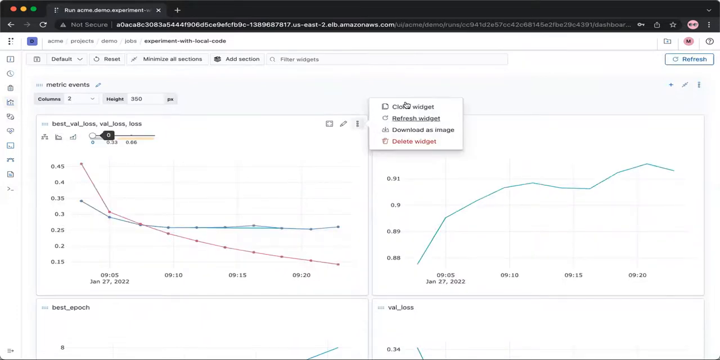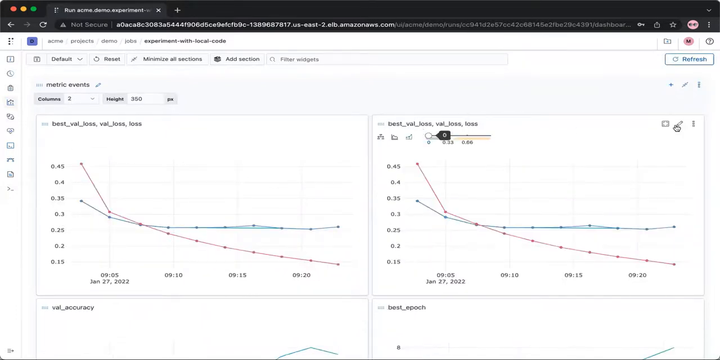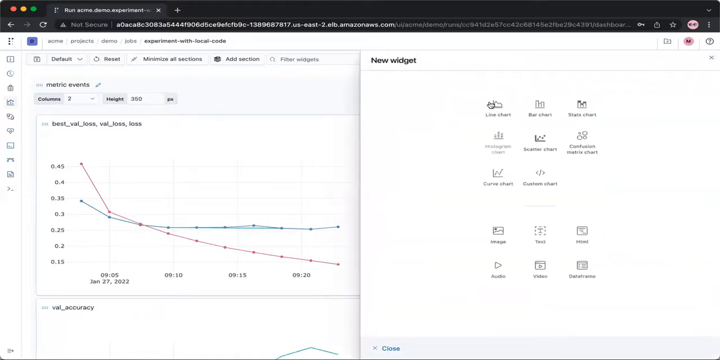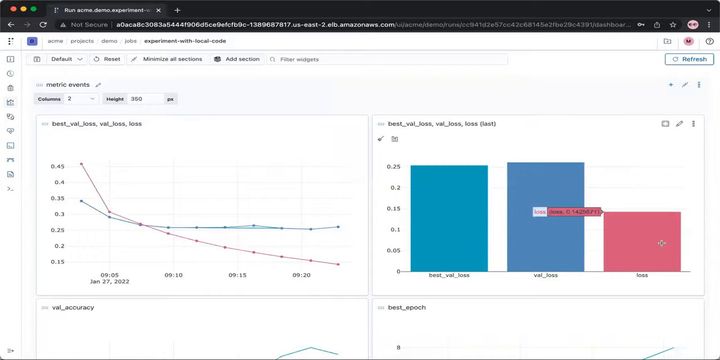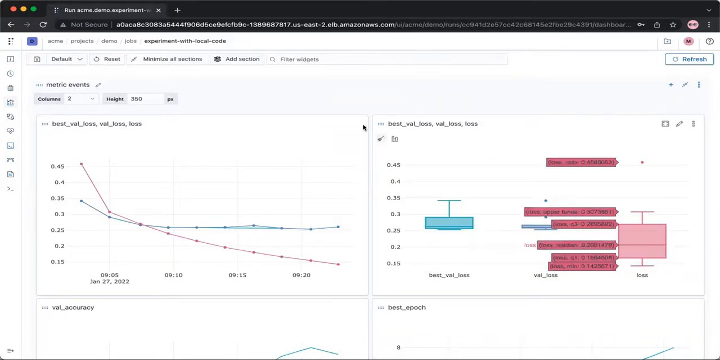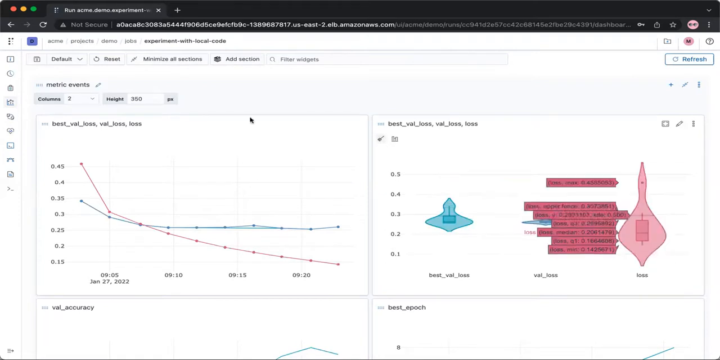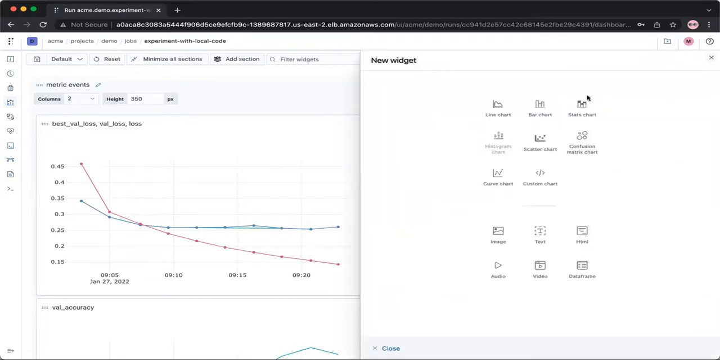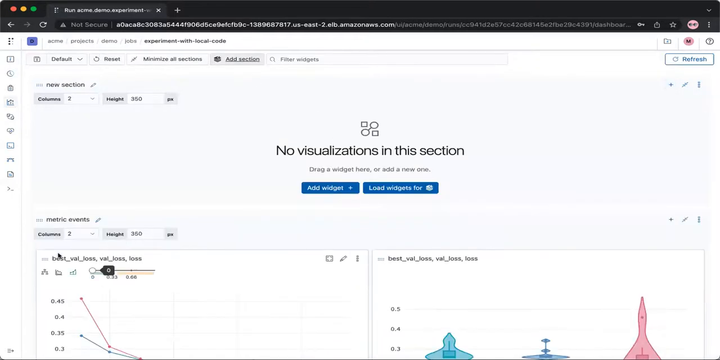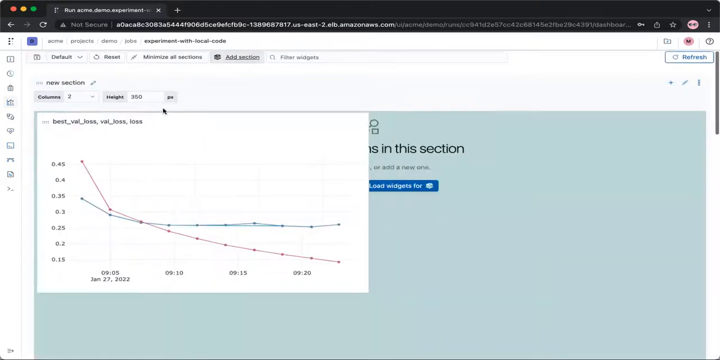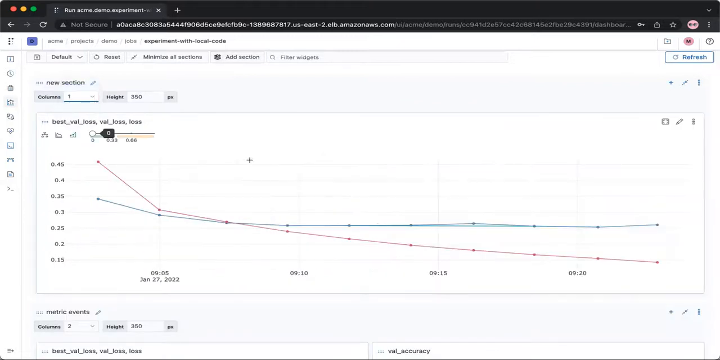But you can also clone the widgets and change the type of the widget that you want to display. So for example, turning this into a bar chart. You can change the style of the bar chart. But you can also start a new widget or a new section altogether. So let's, for example, move this widget here and change this to a single column.